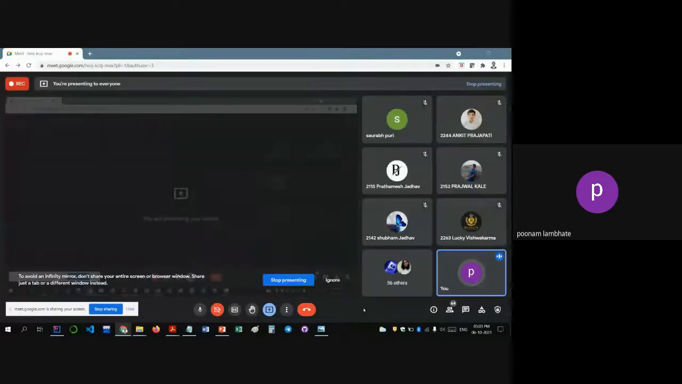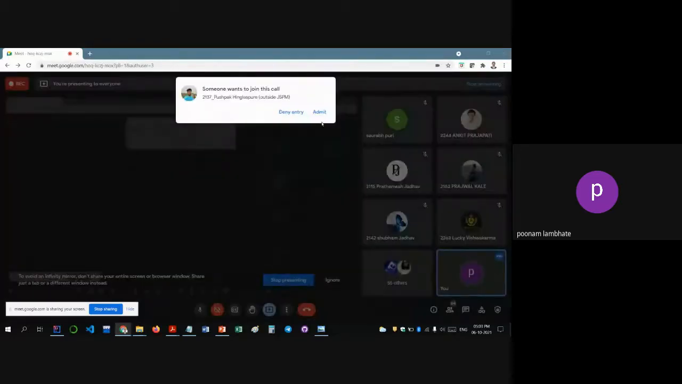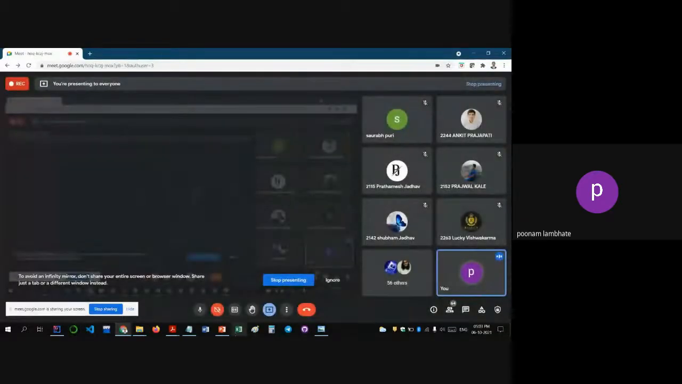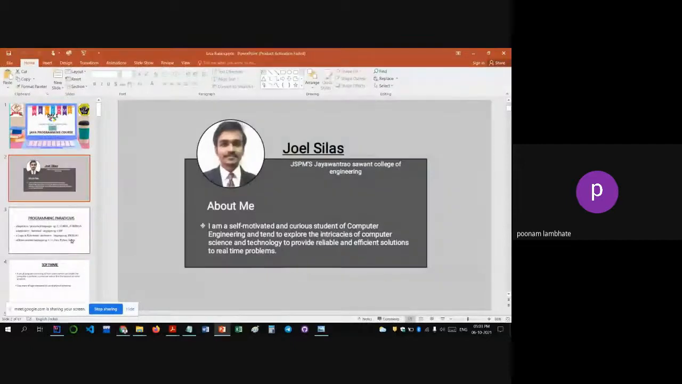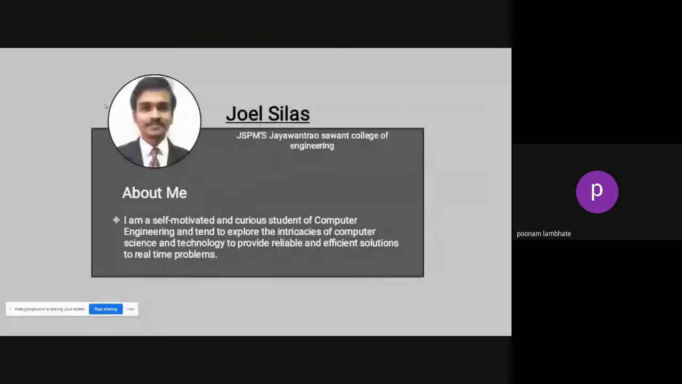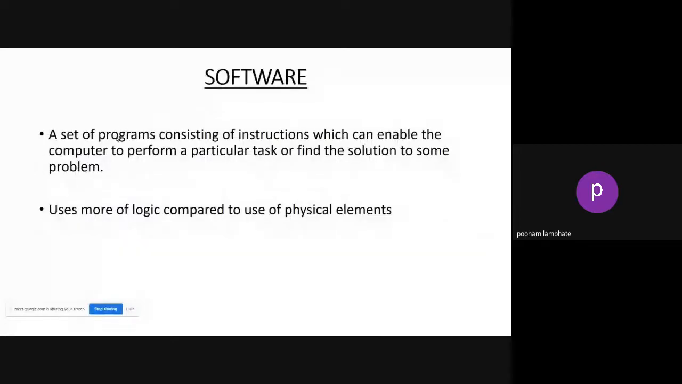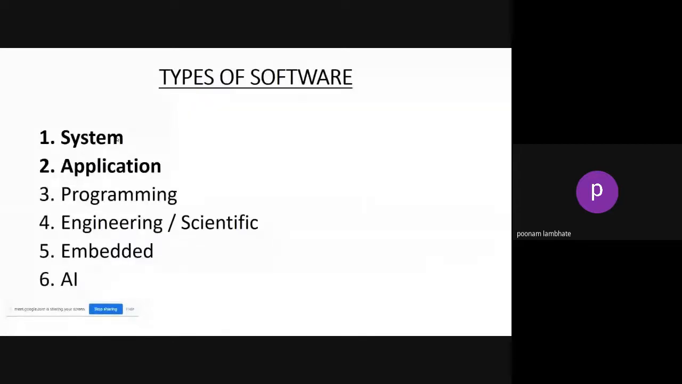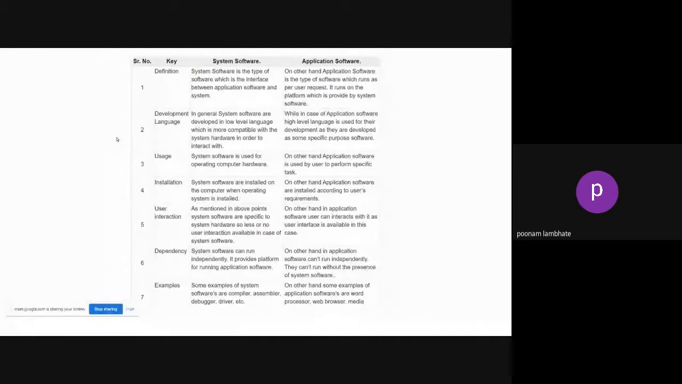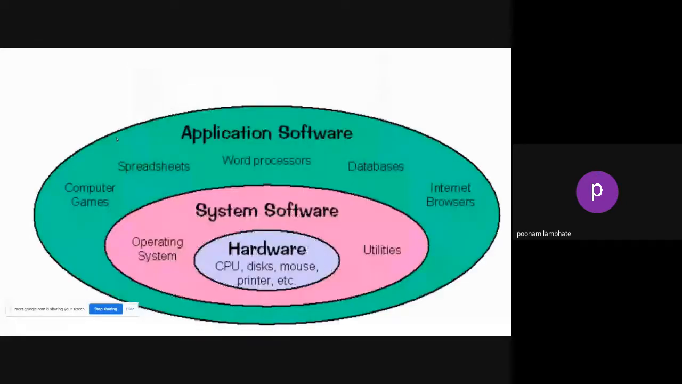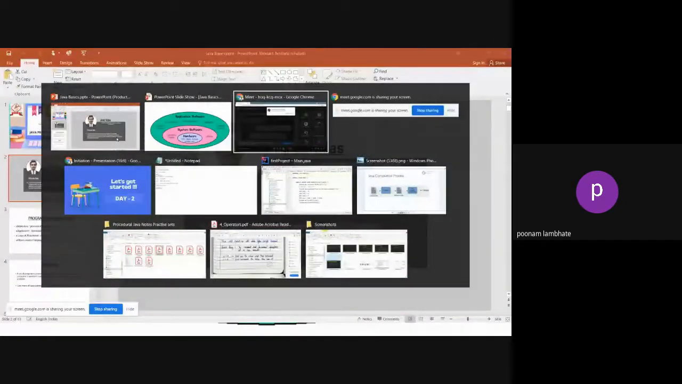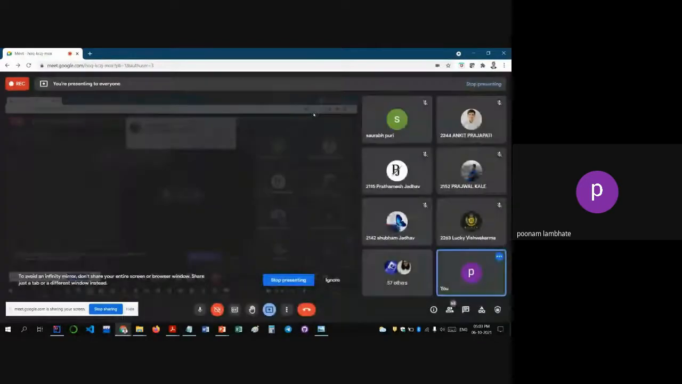So last time we have seen some basics of Java. I'll revise it quickly within 2 minutes, and then we can continue with something new. We have seen that Java is an object-oriented programming language. We have seen different types of software, the difference between system and application software, and we've also seen some examples.